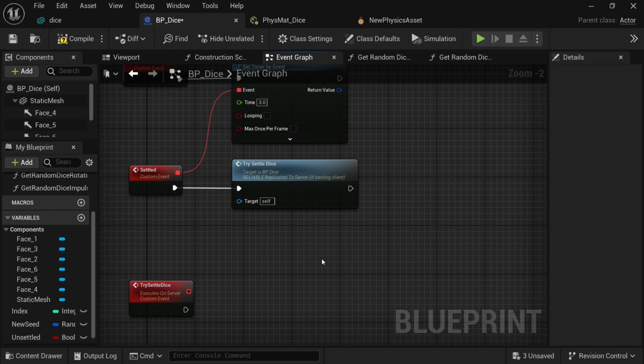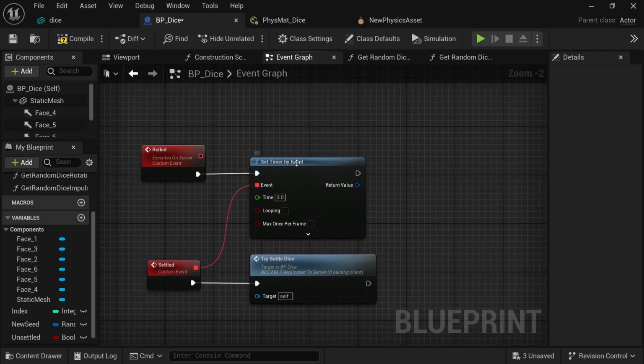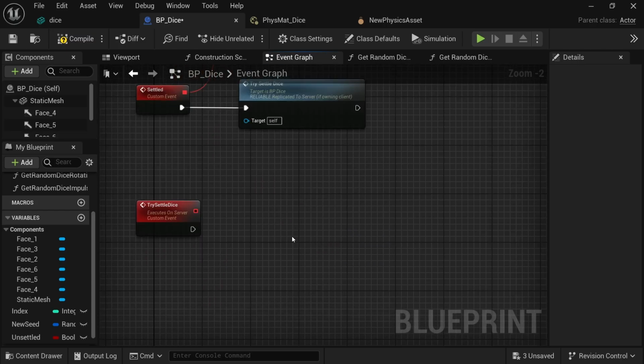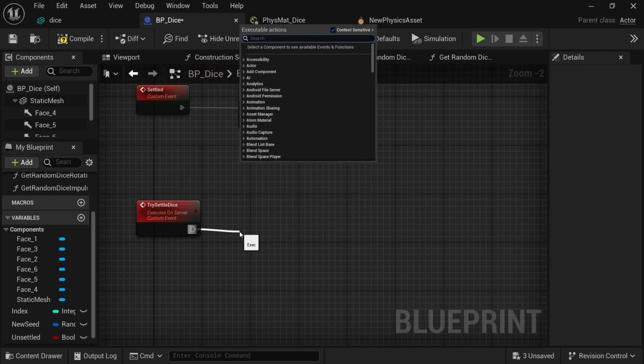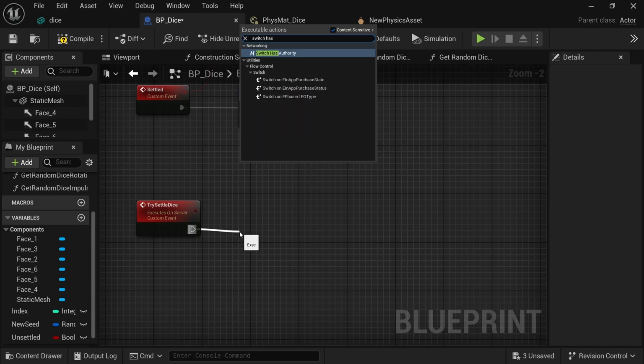That does leave a bit of an issue, though, where you may have one off where the dice isn't 100% sorted, so it's crooked a little bit. But we'll get into that when we settle the dice right here. So on try settle dice, we're going to run switch has authority.